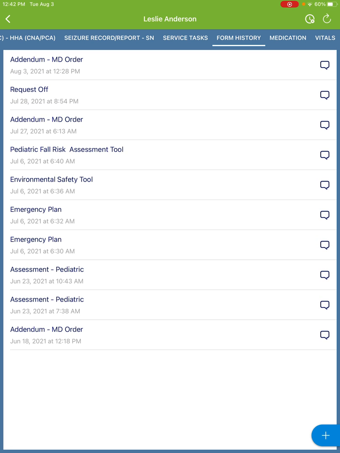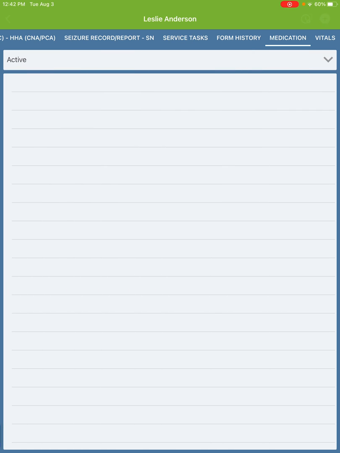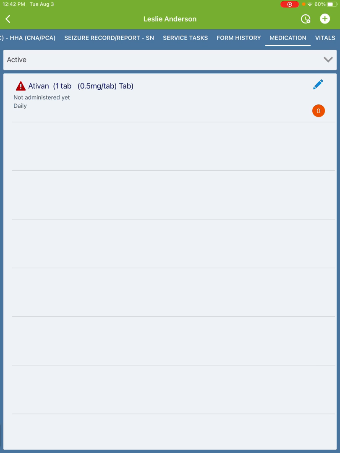Form history, we already kind of went over that. That shows you all the forms or orders that have been completed. And then the medication tab. This medication tab right now, you guys will continue to utilize your paper MARs for meds and everything right now. If there are medications that the patient is taking, we will have them built in here to view. However, at this time, you won't be charting on them yet until we provide that directive.